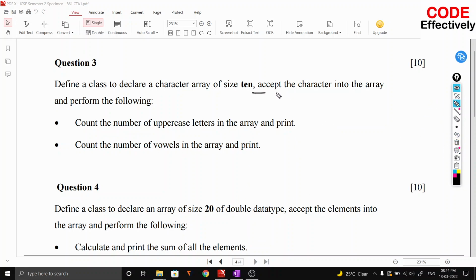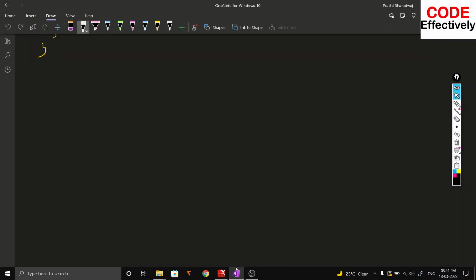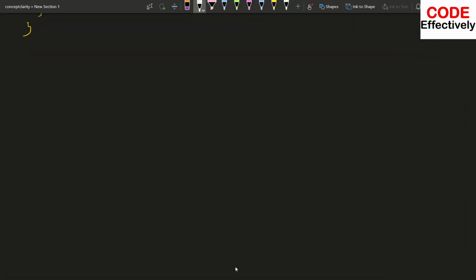So we need to accept. Again, when we need to accept, we need Scanner or Buffer. Simple. So let me just directly go and skip this part and move to the coding. What we will do again here, we need another class. So let's take class P2, simple.